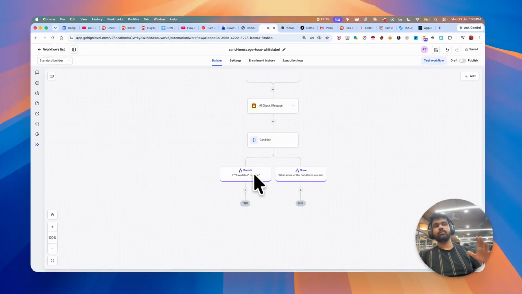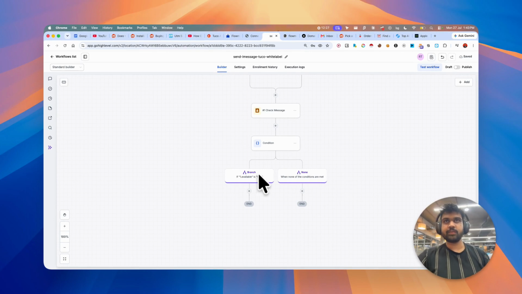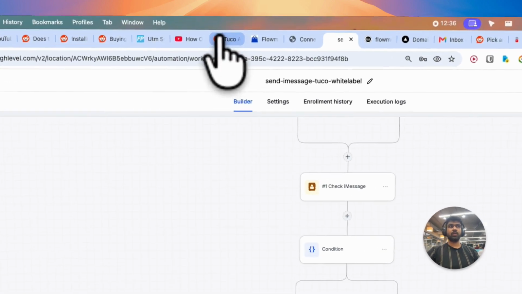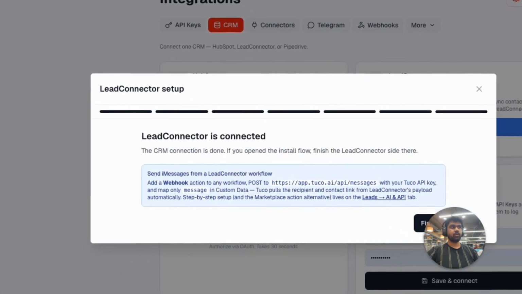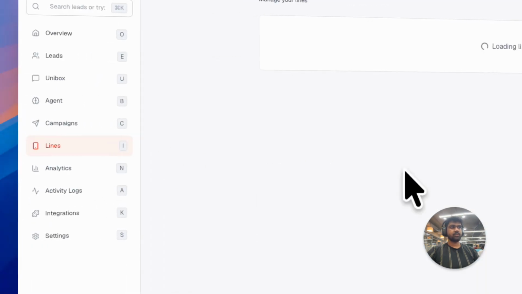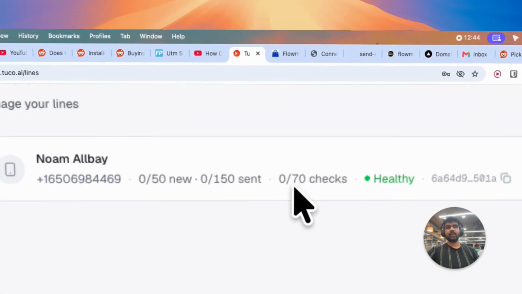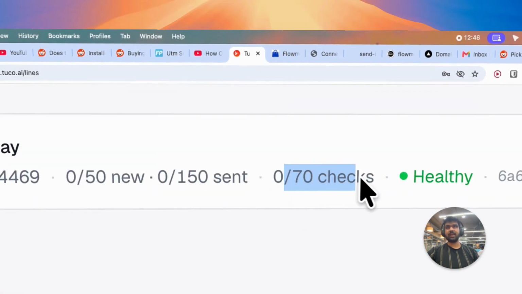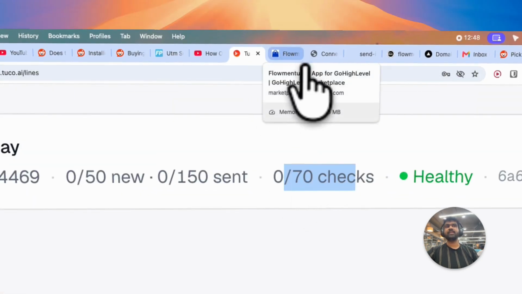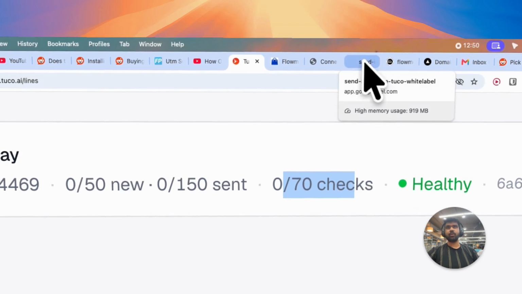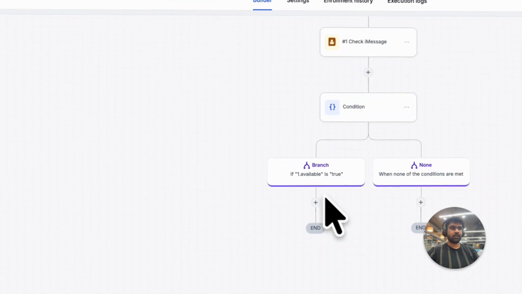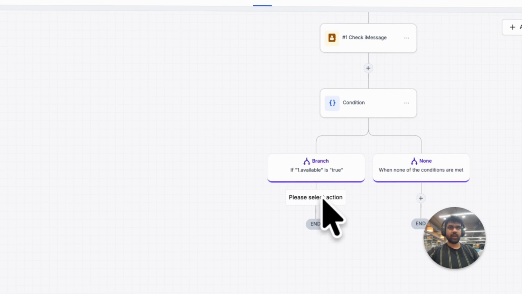So if available is true, basically these leads have iMessage. If available is false, you want to send them a normal SMS. Keep in mind, if you have one phone line inside of Tuco, which is this person has one phone line here, this thing can check up to 70 numbers a day. Past that, it's gonna say false for that specific day. And you want to click on branch.